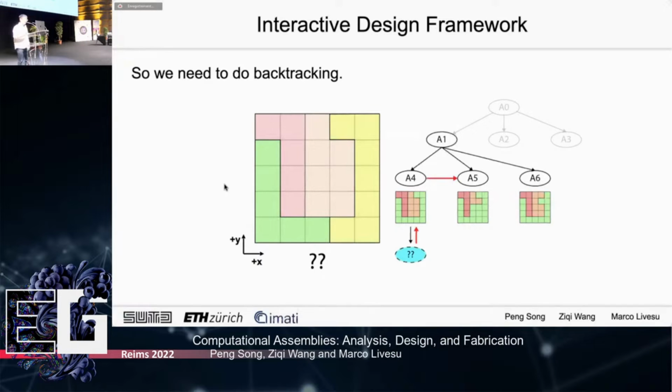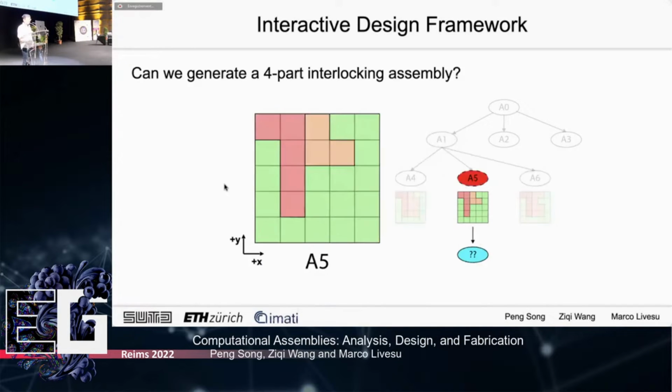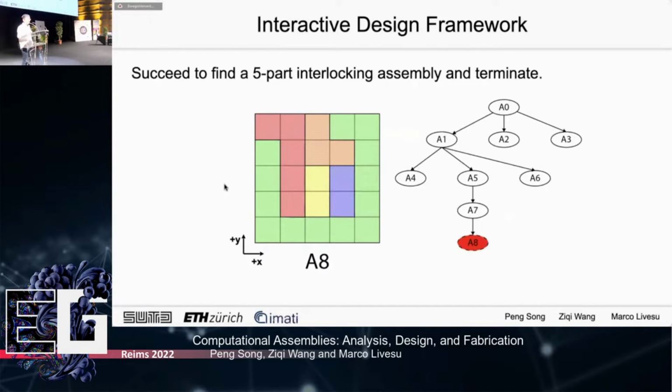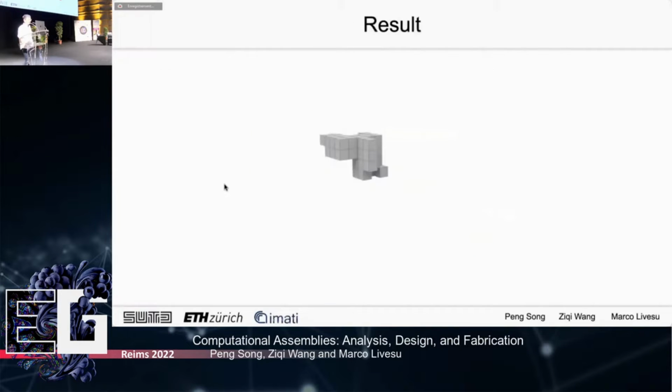Then you have to backtrack to A4's sibling, A5. And luckily, we can find its child, which has 4 parts, also interlocking, and we can continue until we find this A8, which is basically a 5-part interlocking assembly. And we then stop searching and output this result.